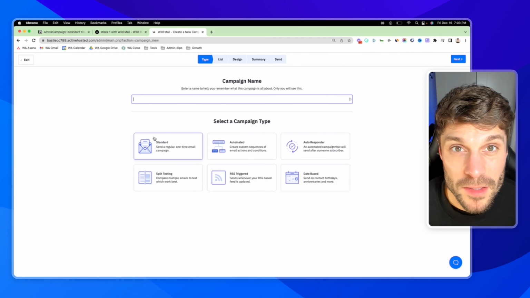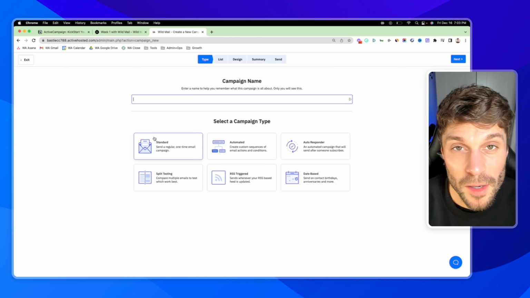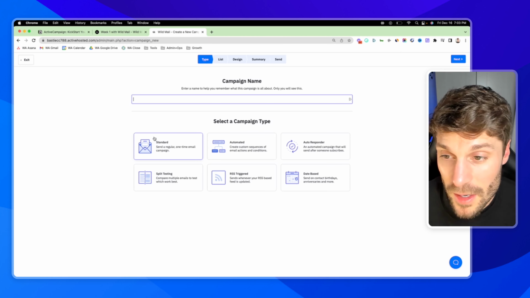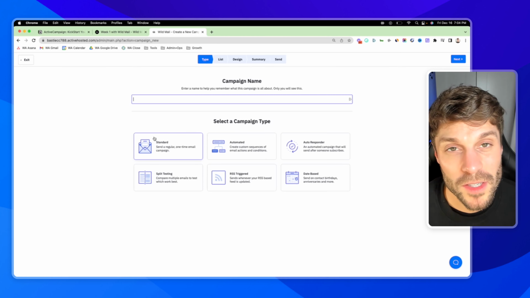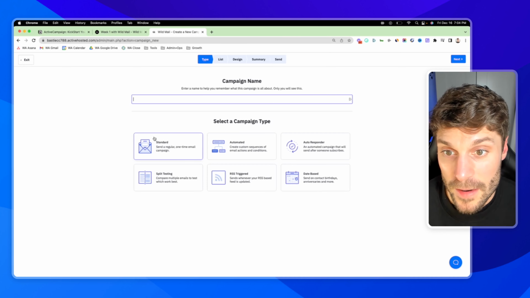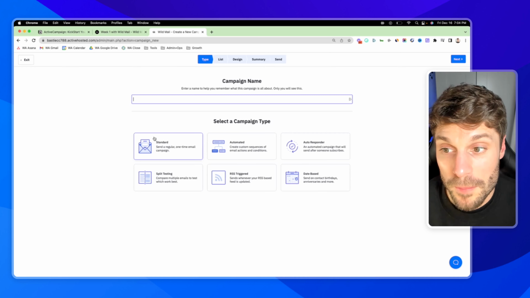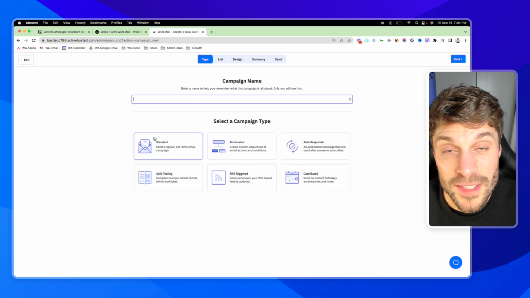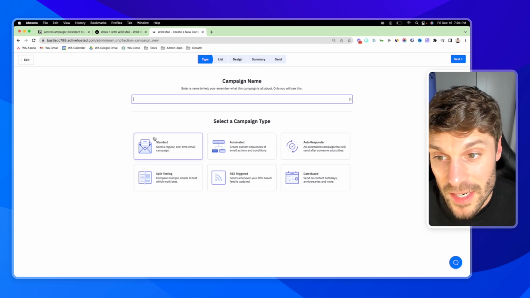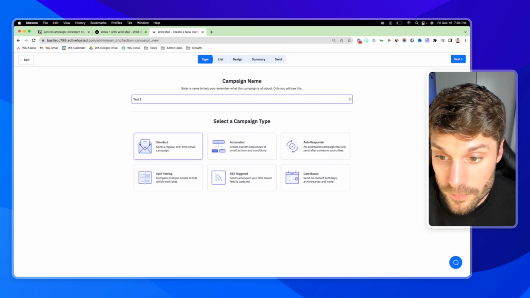We use campaigns for one-off emails. So this is going to be best for newsletters, product updates, flash sales, things like that. And automations, which we'll get to in a second, are best for your evergreen marketing efforts. These are going to be campaigns triggered based on behavior from your contacts and actions that they take with your business. So here we'll just say test 1.